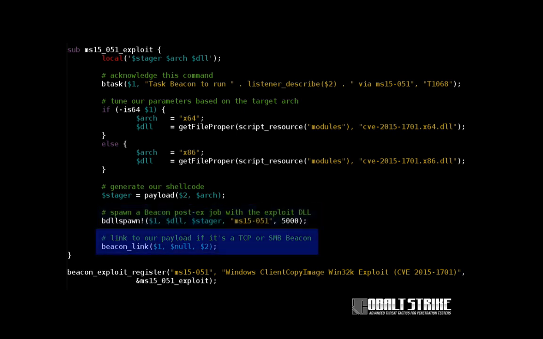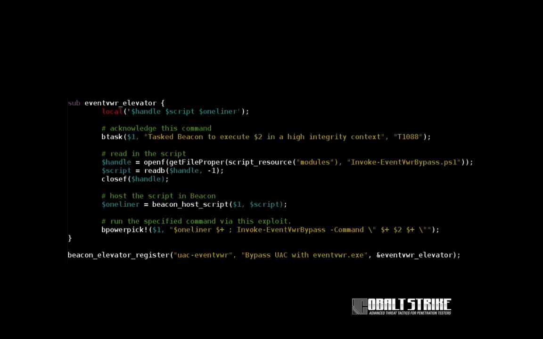The beacon_link command at the very end of this will actually task our beacon to link to the payload if it's a TCP or SMB beacon. If the listener we chose isn't either of those, beacon_link doesn't do anything. So that's an example of integrating a Metasploit Framework privilege escalation exploit compiled as a reflective DLL into Cobalt Strike. Here's another example from the Elevate Kit.